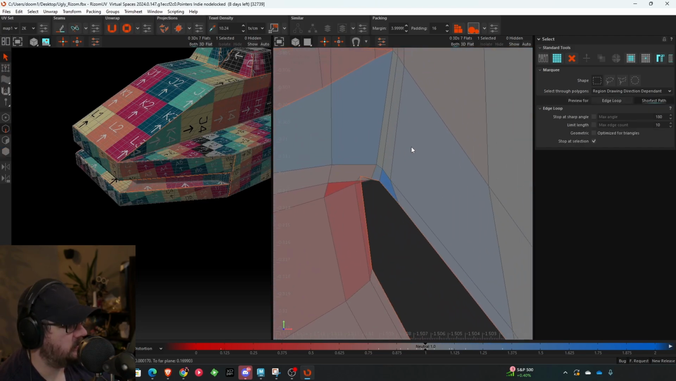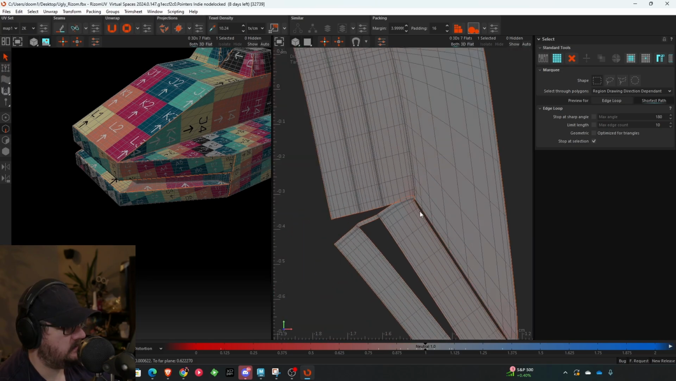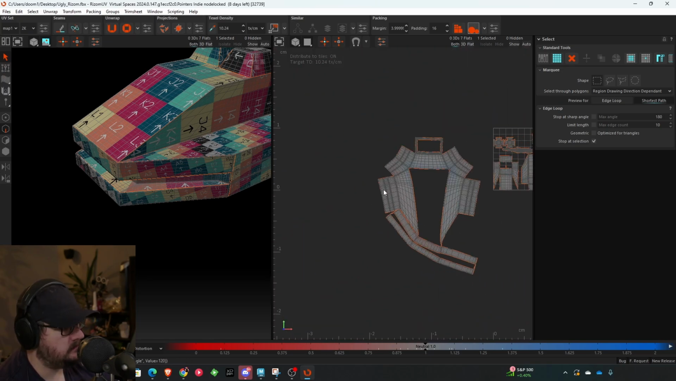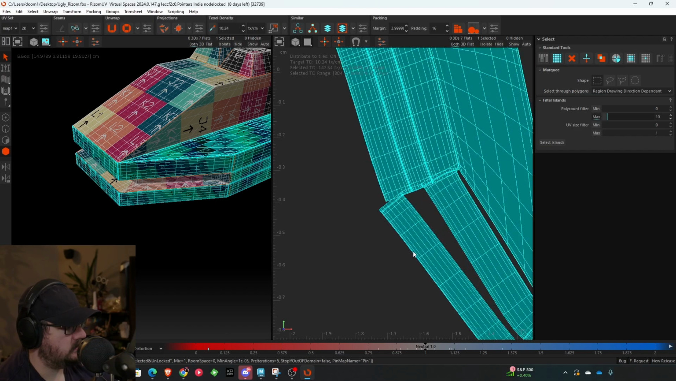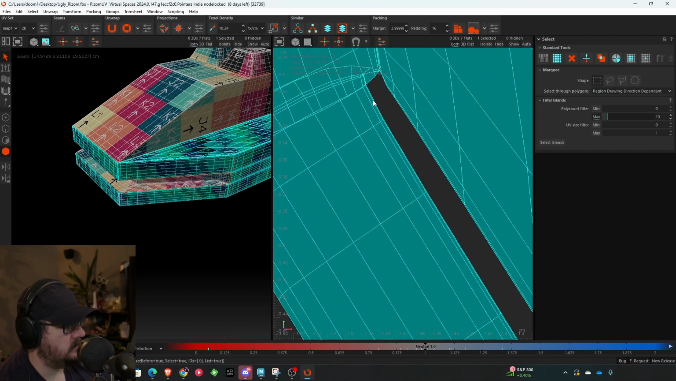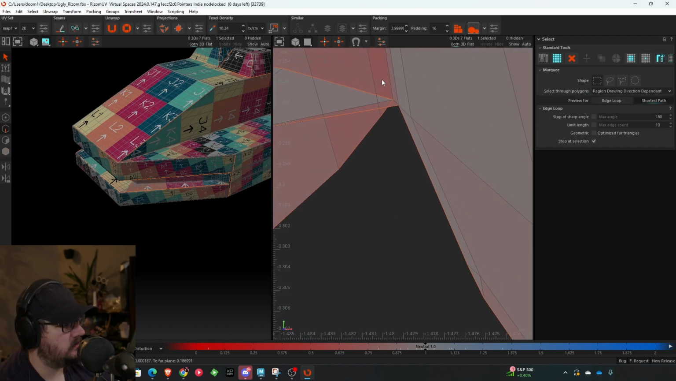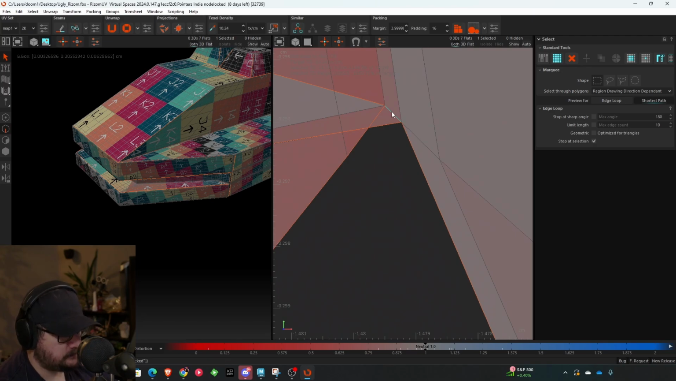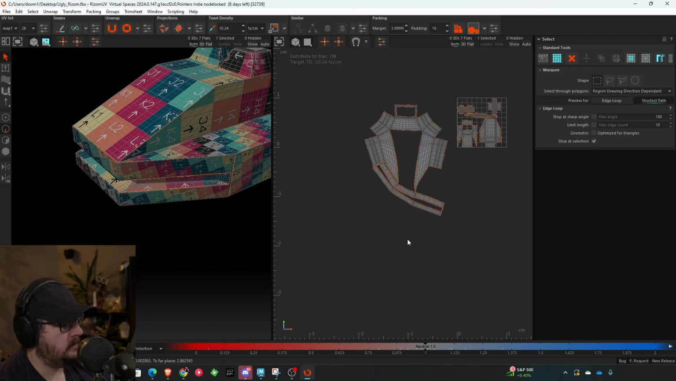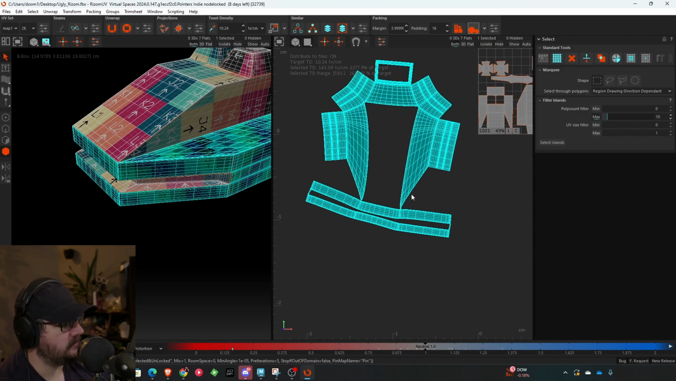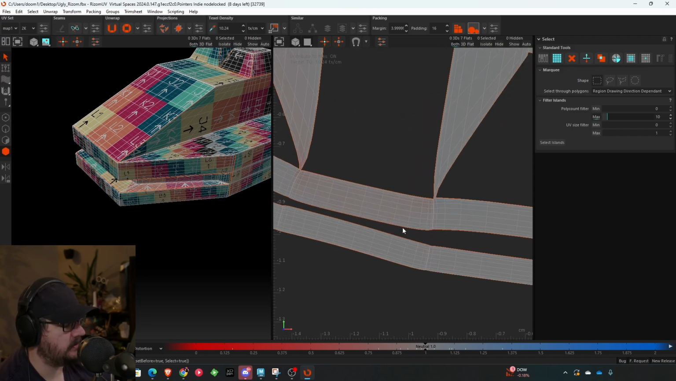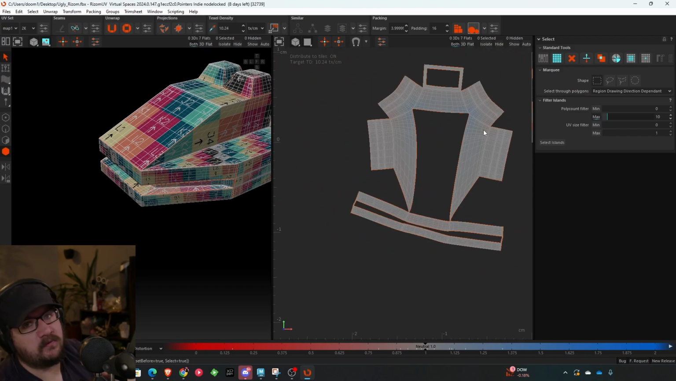So where are we pinched? So right here. Cut that. And unfold. Why are we still being pinched? Oh. Again, if this was a better model, it would probably be a lot easier to do. But you can see how that gave us a much better result. There's much less distortion, and we have a lot less flex.